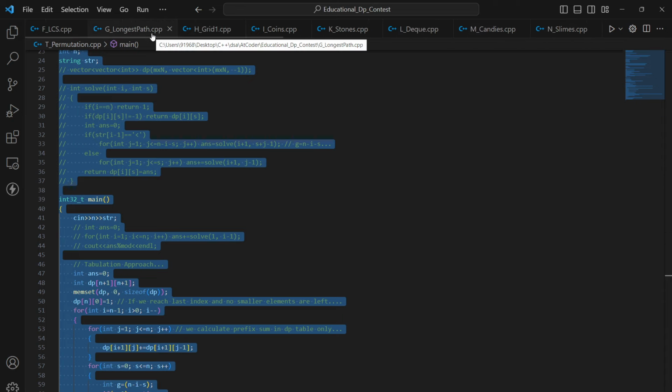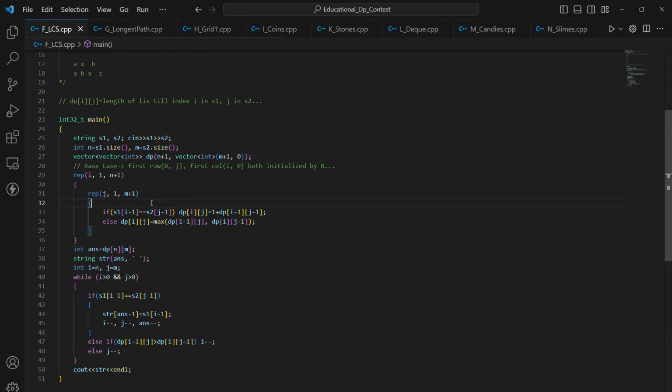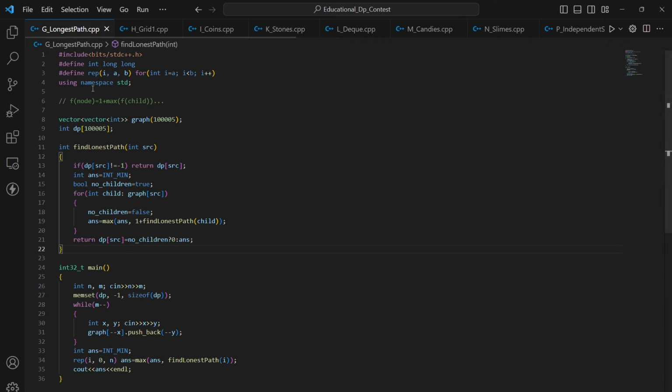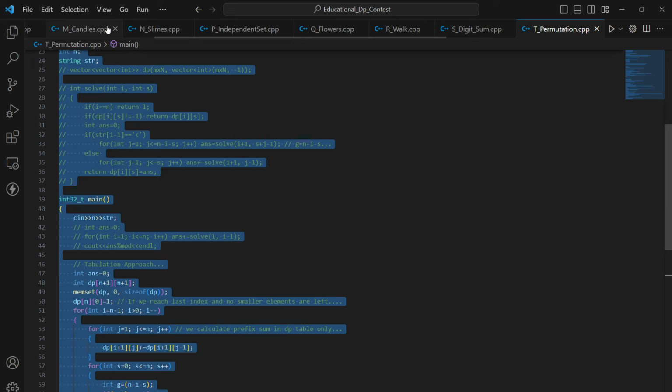And then the F-LCS. This is just longest common subsequence, printing the longest common subsequence. And this was the longest part. This was just basic DFS. Yeah, it was actually just this much of a question. The rest is just writing it out.